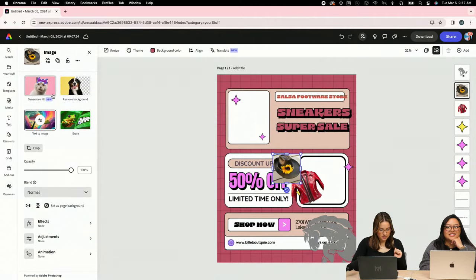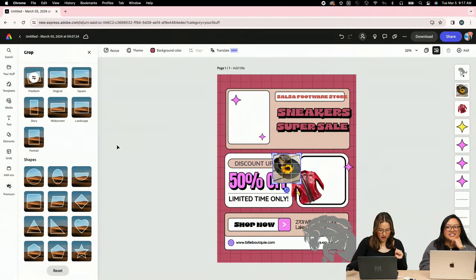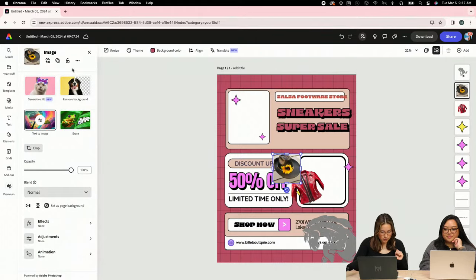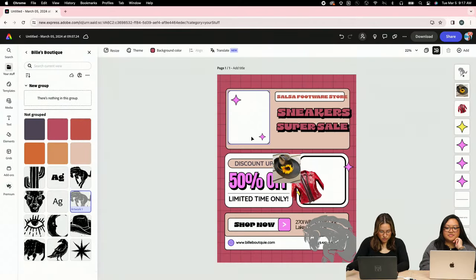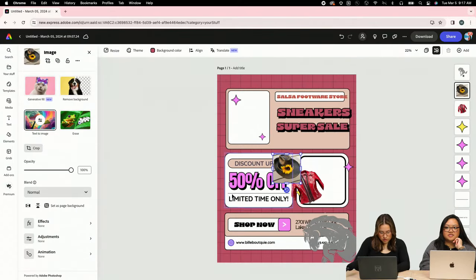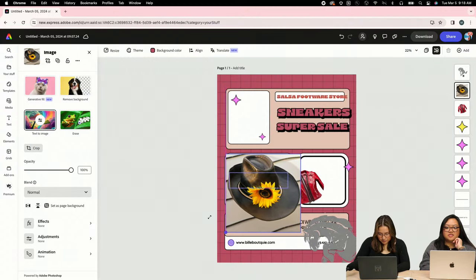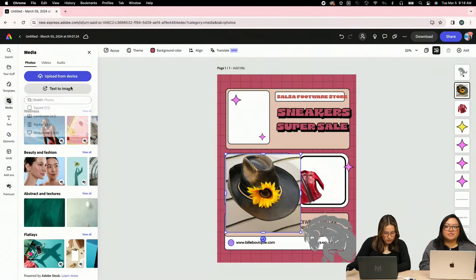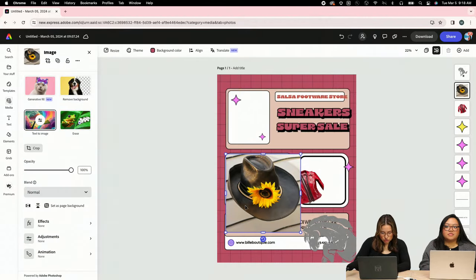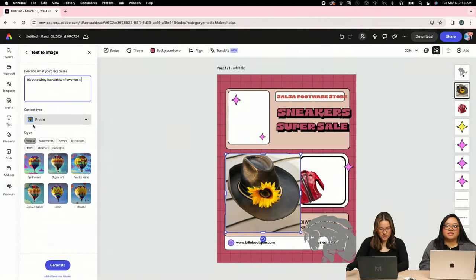Okay, back to the hat. Let's go back here and see what our options were. Nope, not generative fill. Nice. I like that one. But it's not exactly a black one. So let's go back and see what we can do here. Text image. Okay, so let's regenerate it.